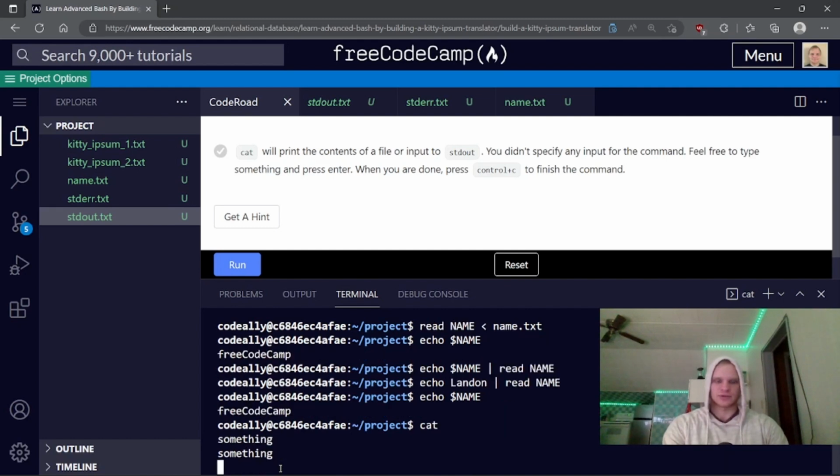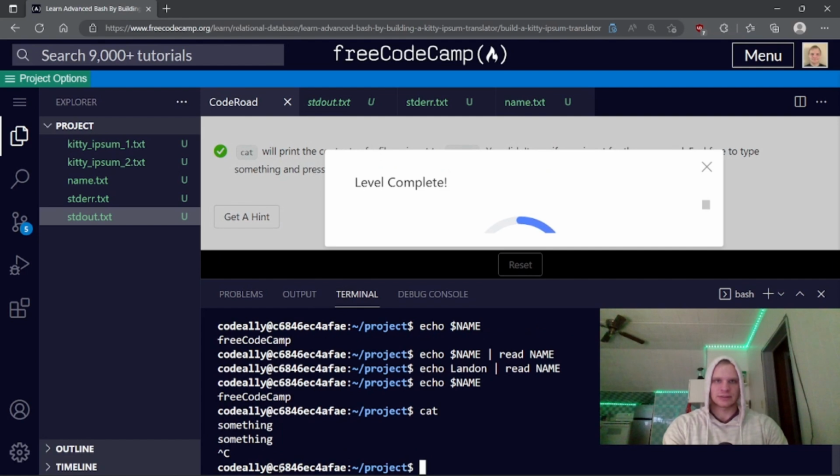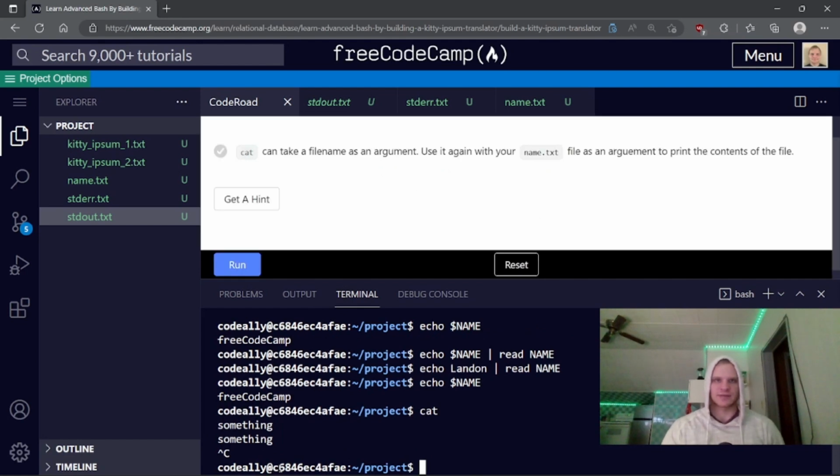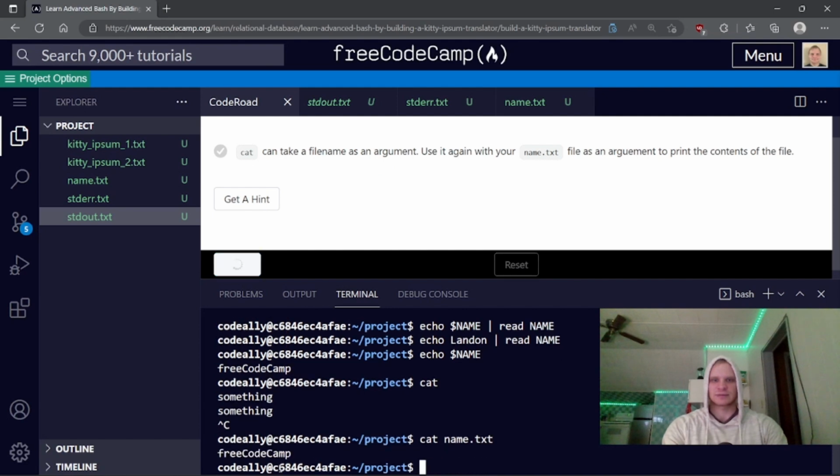And when you're done, press Ctrl+C. Okay. Cat can take a file name as an argument. Use it again with your name.txt file as an argument to print the contents of the file. Cat name.txt, FreeCodeCamp. Enter the same command, but use redirection to set the standard in to name.txt.